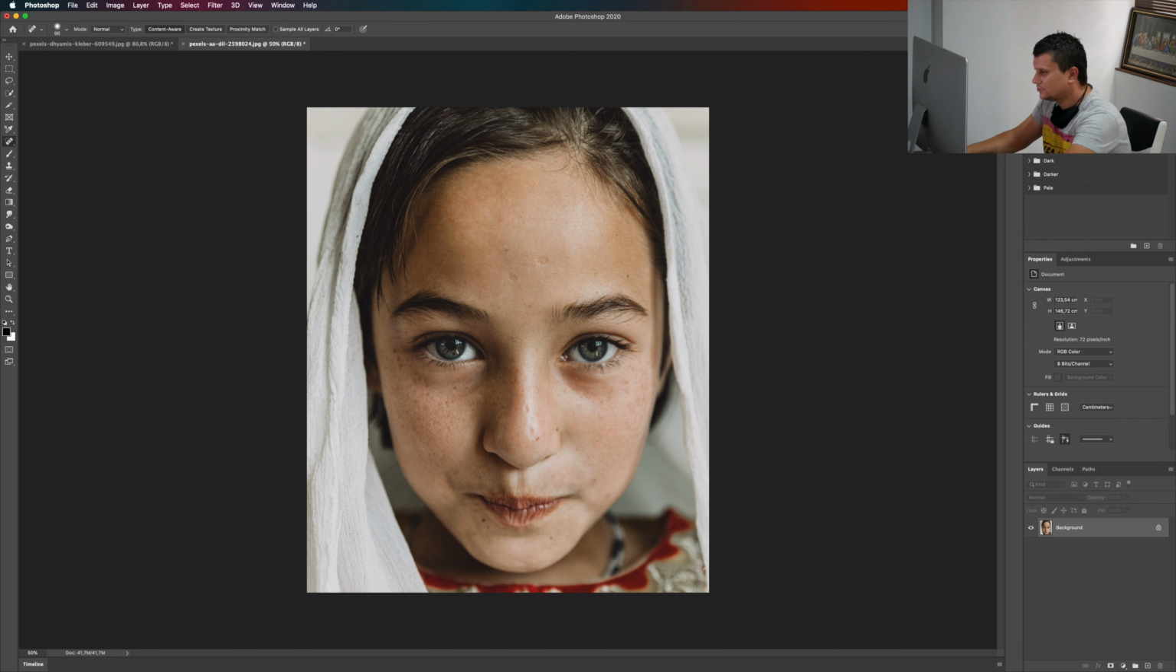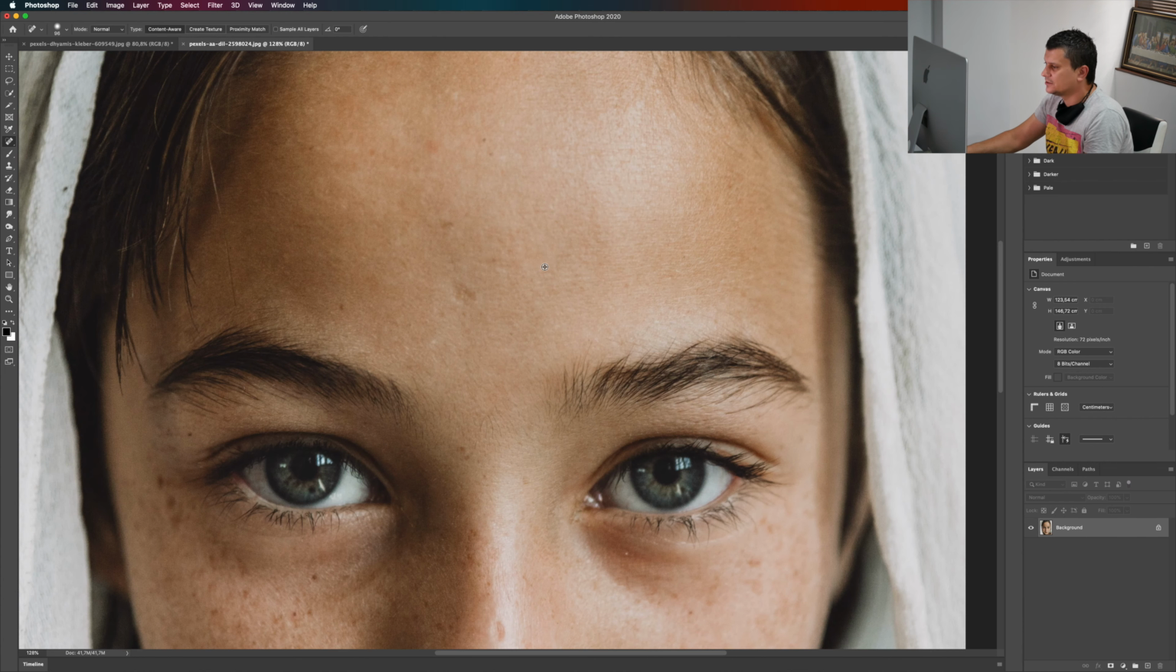Now, all you need to do, let's remove this here. All you need to do is click on it and release. As you can see, the blemish is gone. Just click on them and you will remove them. Now for this face scar here, just make like this and it disappears.